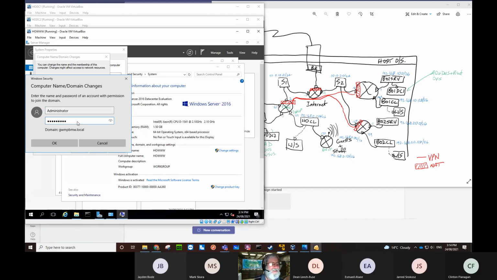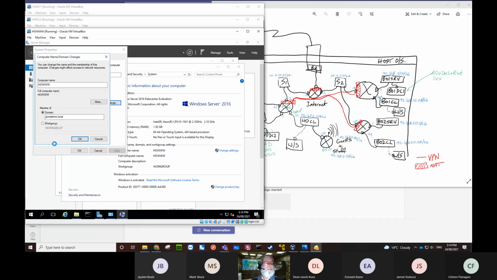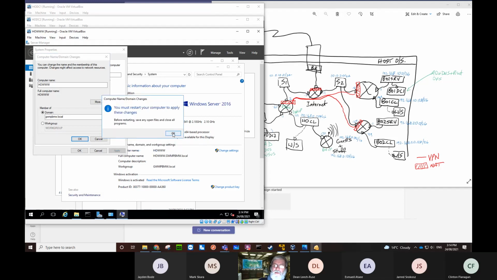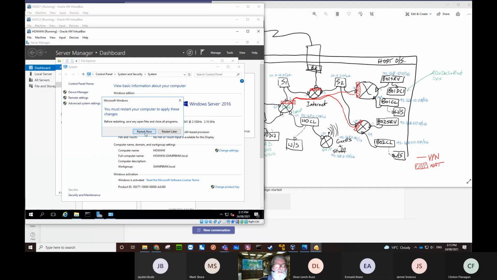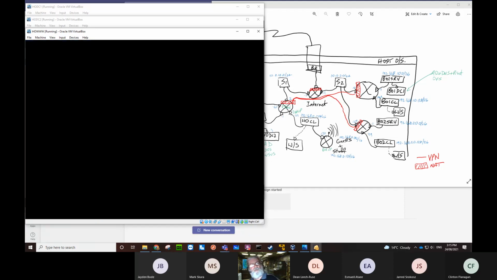Okay, that one. Welcome to the domain. So it was pretty fast this time, which was good. Not like the other domain controller, where I waited for ages. Weird. Okay, so the point to note is that if you're not in the same subnet as the domain controller, you must use the fully qualified domain name in order to join it. So we'll restart this machine now, and this machine will be in the domain.